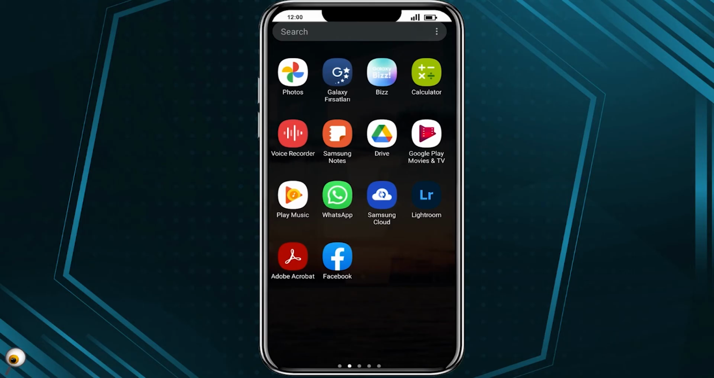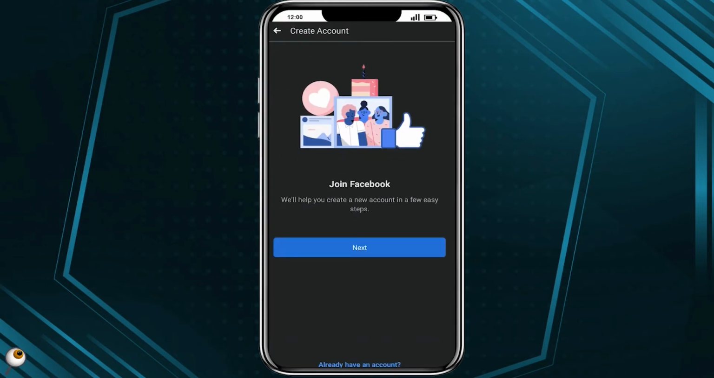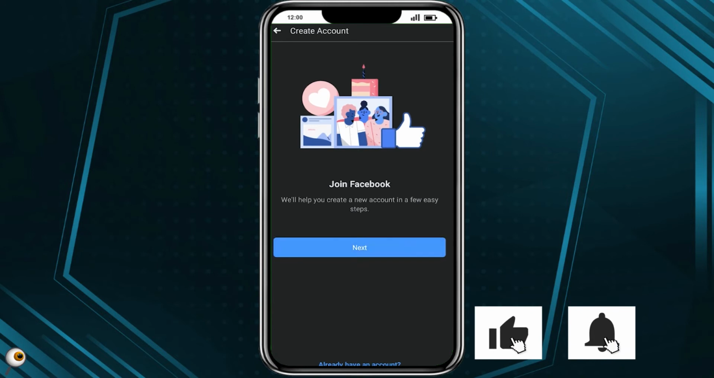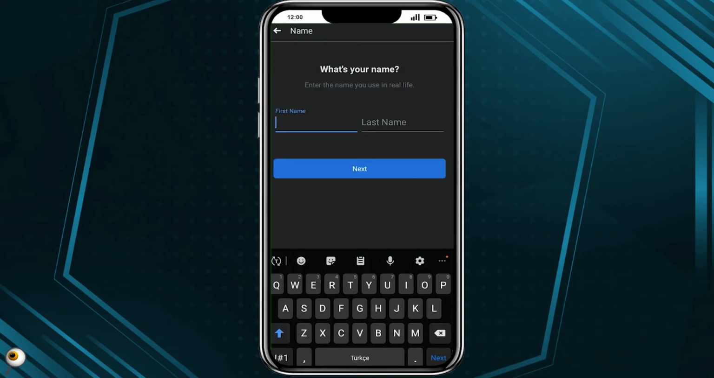First, go to Facebook app on your phone. Tap on Create a Facebook account at the bottom of the page. Tap on Next button to begin creating a Facebook account. First of all, you decide to the name and surname you will use on Facebook. Then tap on Next button to continue.